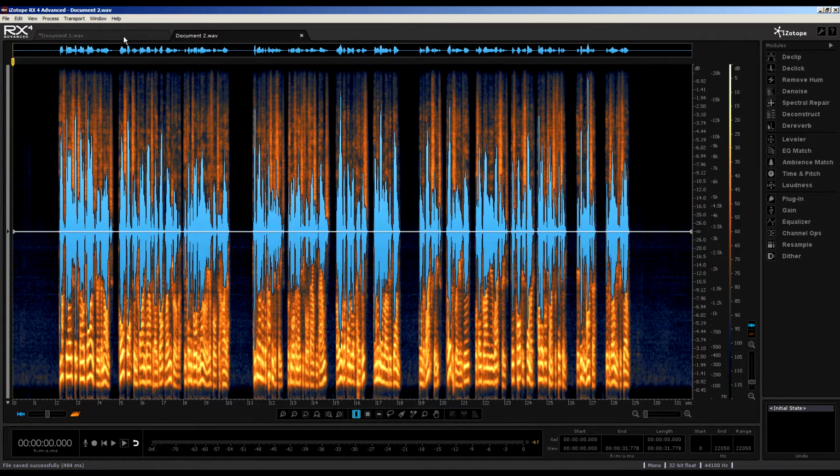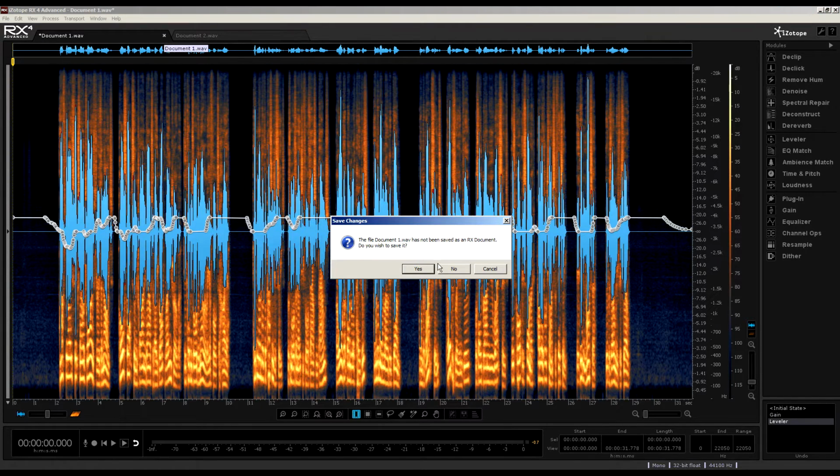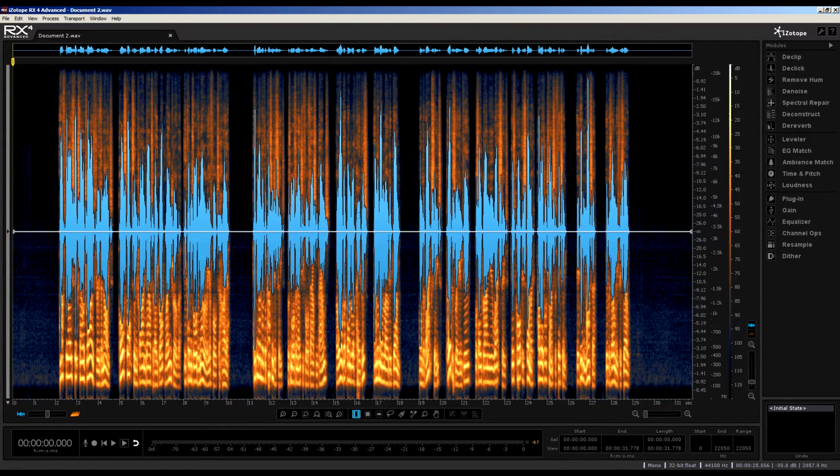Now I don't need the original one, so I'll close that one down. Now I will keep this in case I need to go back to it. Although to be fair, I could have saved this as an RX document, which keeps all the different changes and edits that I make embedded within the RX document. Now for my purposes, I will select No. This isn't too critical for what I'm doing really, it's just an example.